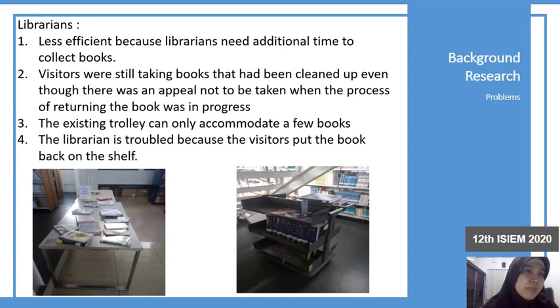And for the librarian, we have some problems too. The first is less efficiency because the librarian needs additional time to collect the books. So like we see in the picture, there is a table. This table's function is to put the books. Well, if you already finish reading the book, you don't have to put it on the shelf, but you have to put it on this table.